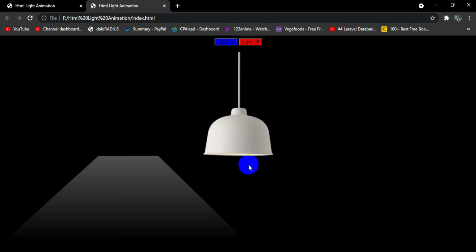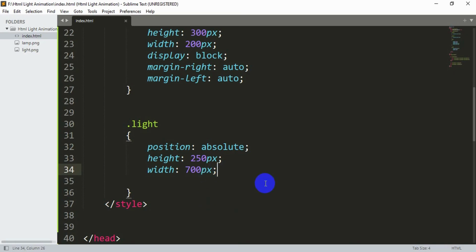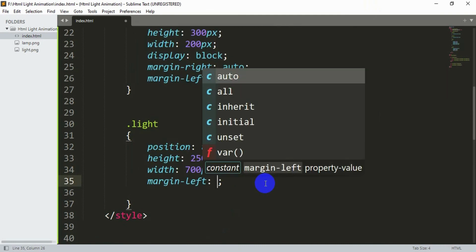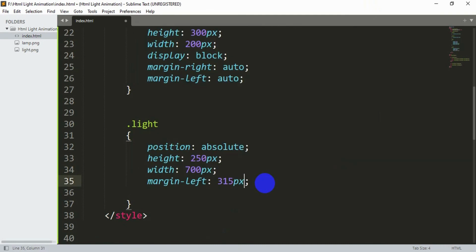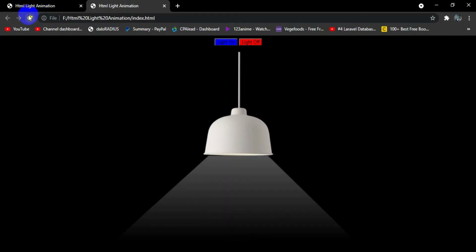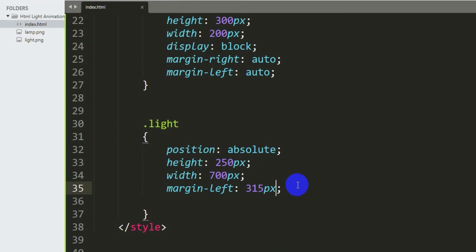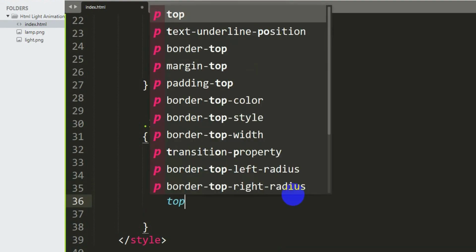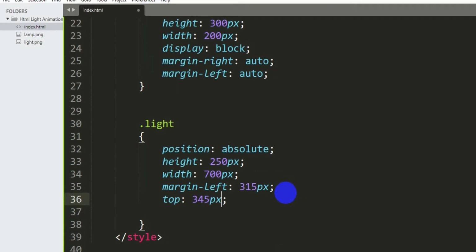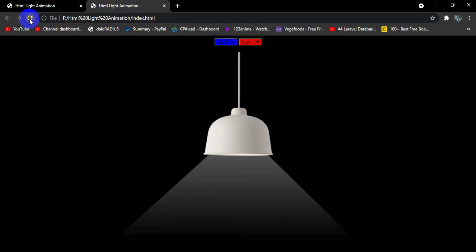So now we want our light just below this lamp. So for it, again we need to make some changes over here. We are going to say over here margin left, it will be 315 px. If we save it now, and if we now refresh, so here you can see the light is over here now. So now let's have this light image a little bit at the top, so that it looks like this light is coming from the lamp. So we are just going to say over here top, it will be 345 px. If you save it, and if you now refresh, okay, now this looks a little bit better, actually way better than before.